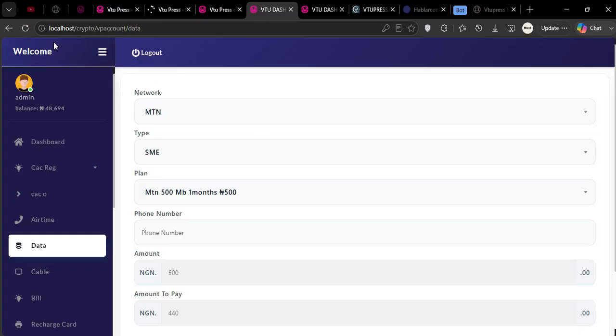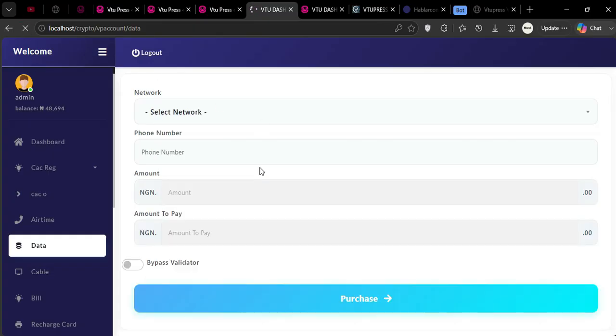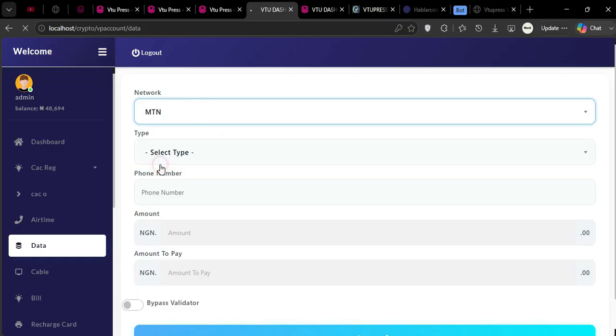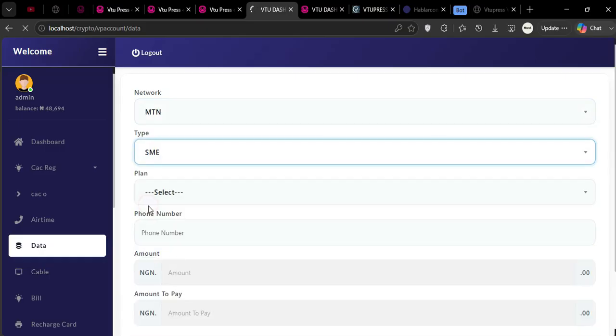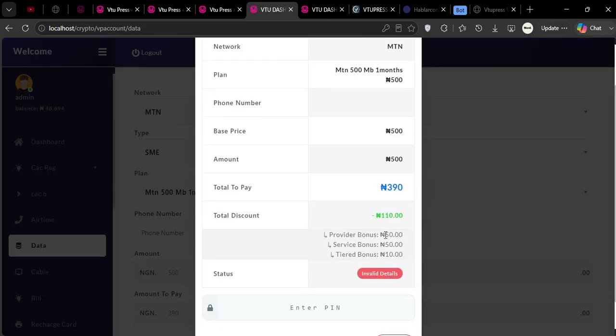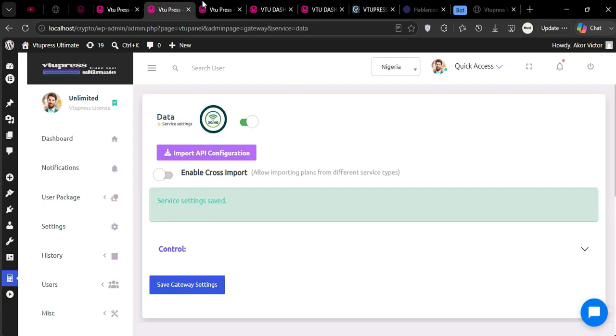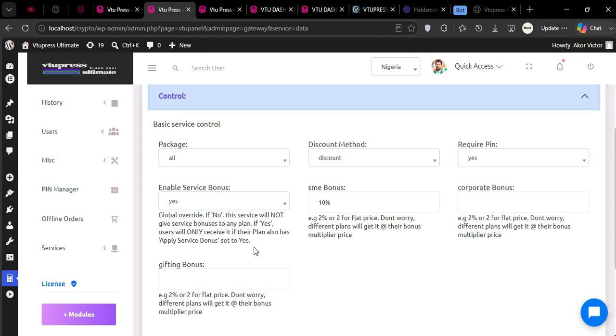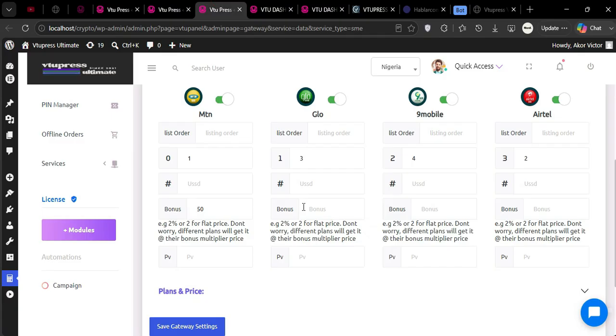So let me refresh my page here. Alright, let me select MTN. Let me select SMA. Now you can see the price here. I'm having the provider bonus of 50. I'm having the 10% of this. Okay, 10% here, 10% here, 50 naira, which is the flat price. I didn't use percentage here, that's why you're having 50 here.